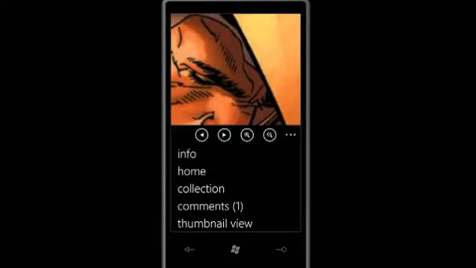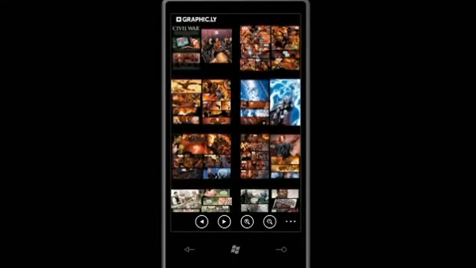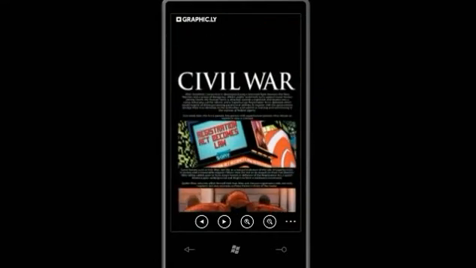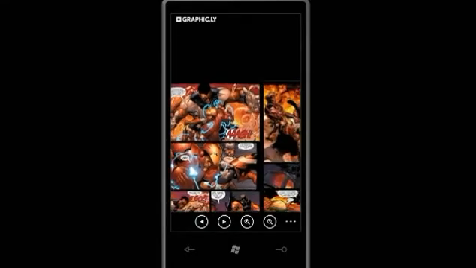Another view I can get here is the thumbnail view, which allows me to step back from the comic and see all of the individual pages. And of course, if I want to dive into one, I can just tap, I get a nice transition into the comic, and I can click on the next button to move from panel to panel like I might actually read a comic book if I had a print version.